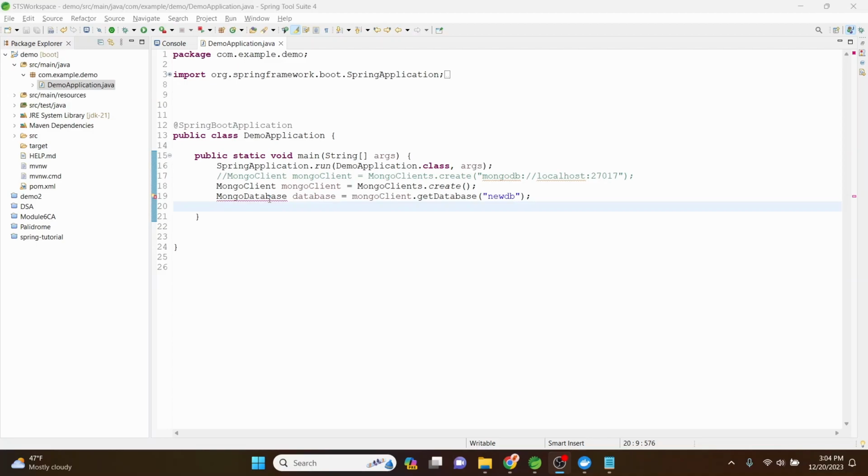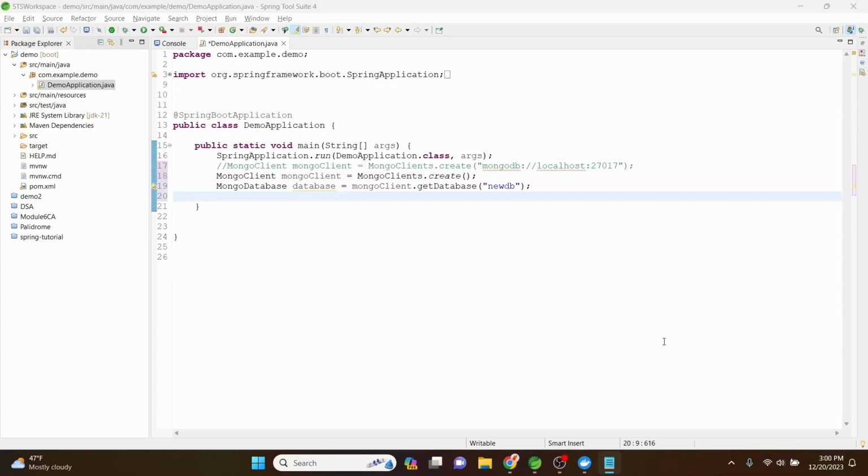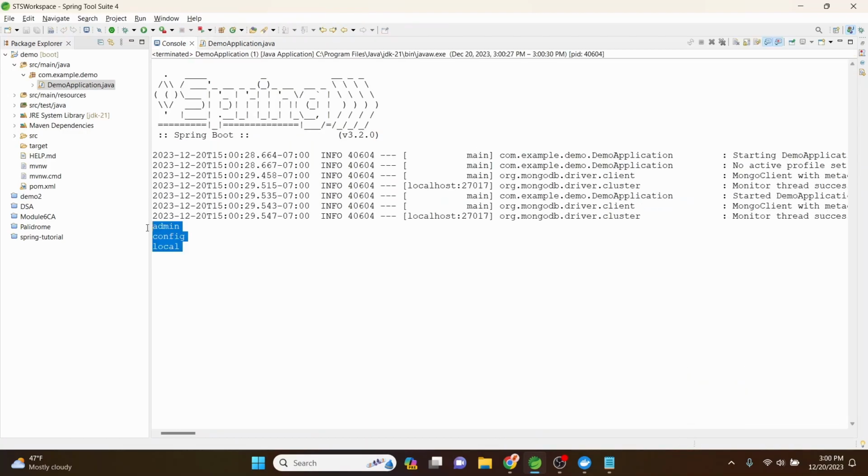And in order to fix that, we have to press Control-Shift-O. And as you can see, it imported the Mongo database in here, and the error's gone. And in order to display the database, what we can use is mongoClient.listDatabaseNames().forEach, and in here, we'll use System.out.println. And if we run this, it will display all the databases, as you can see.